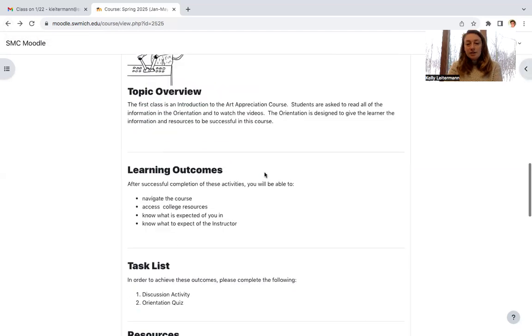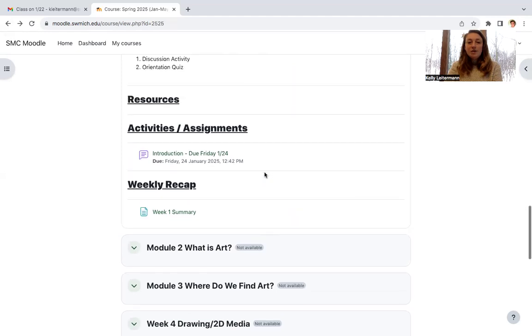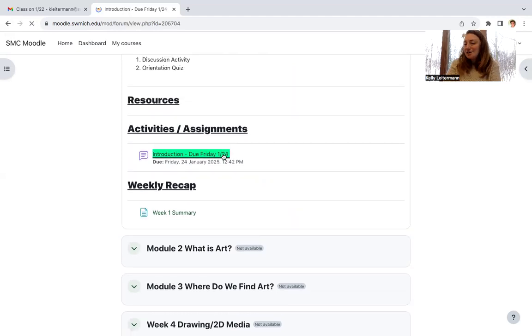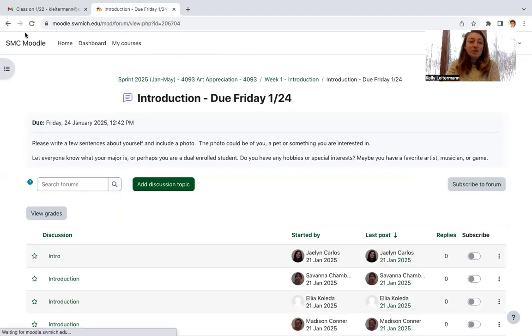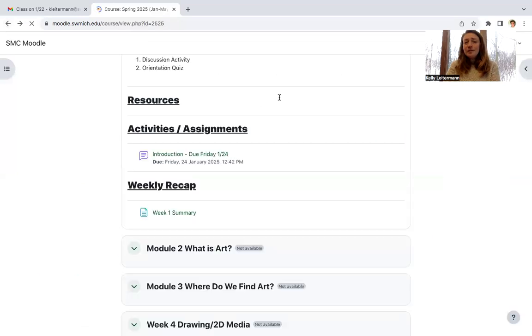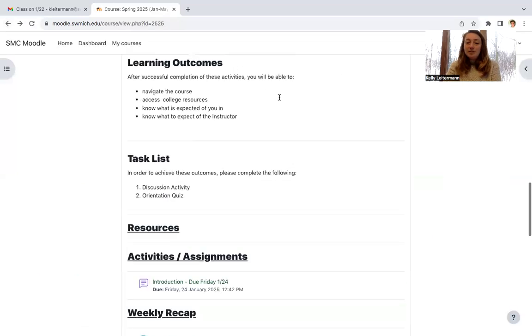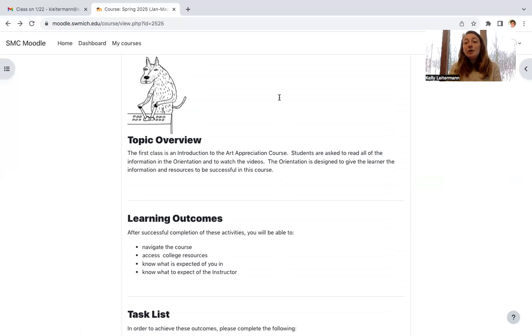You will also need to complete an introduction. This is just so that I can get to know you guys a little bit and you can get to meet each other really quickly. So please make sure that you do have those things done by Friday. It's really important that you get these things done for the first week because that's how your attendance is credited. And that's really important for the first week. So please, please, please make sure you get these things done on time.